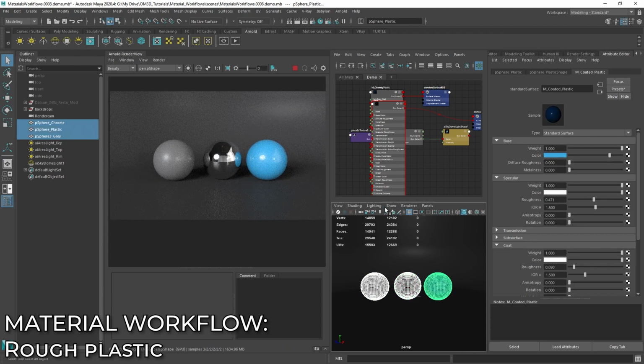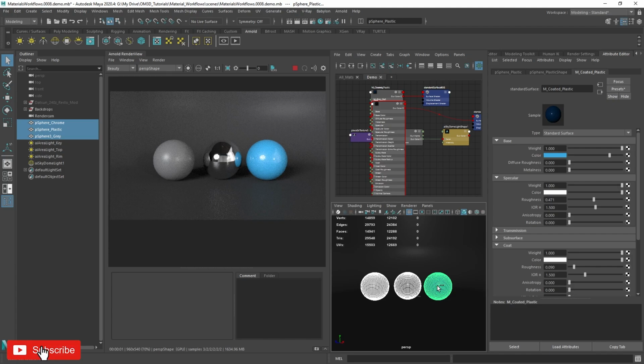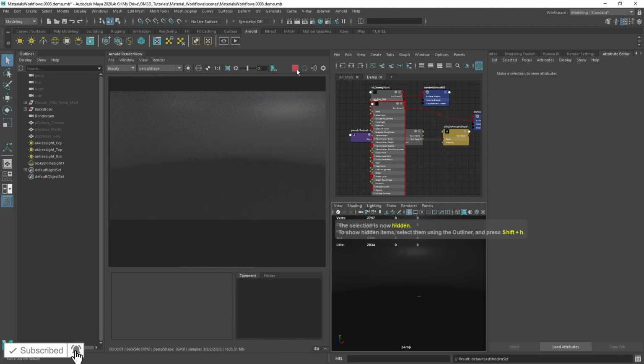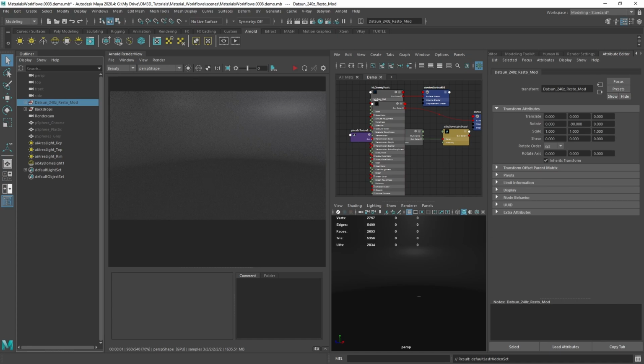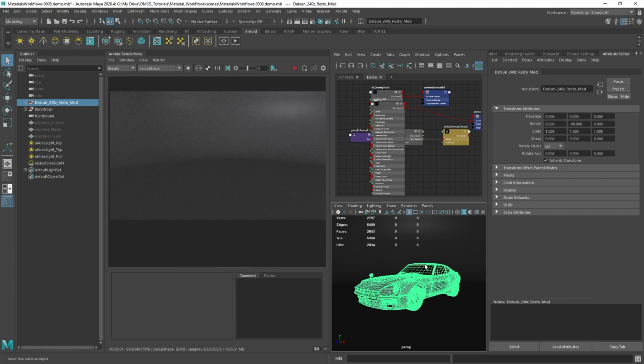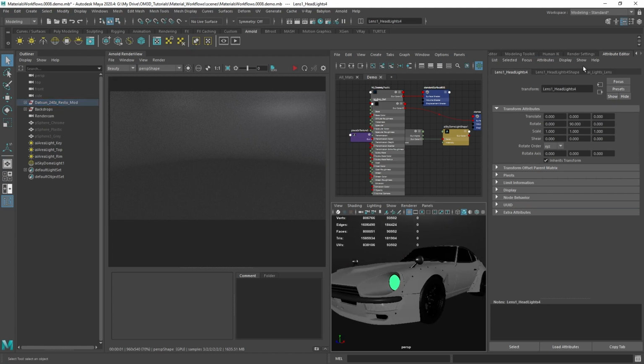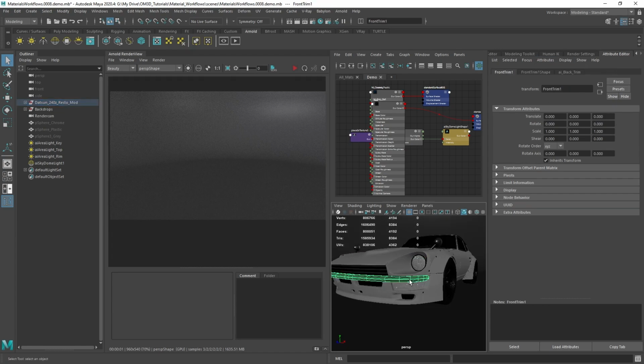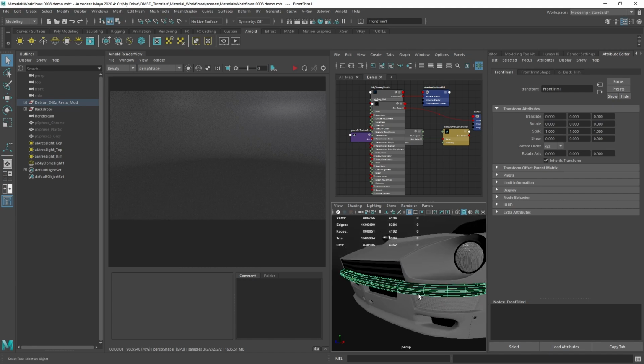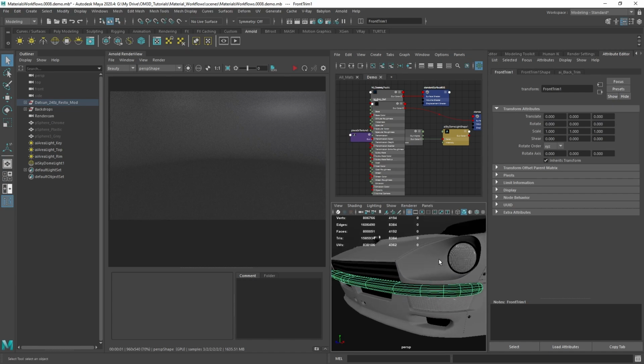Now let's take a look at applying these principles to our vehicle model. So now we're going to start to get a little bit more advanced. I'm going to stop the IPR and we're going to bring back our resto mod here. So I will show that with Shift H, and there we go. And you can see I actually have materials already set up, but we're going to go through the process of creating these from scratch.